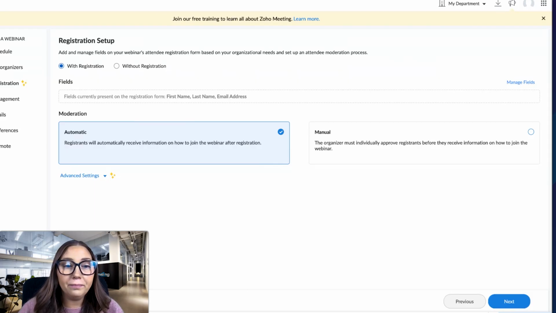And then we have automatic or manual for the approval process. So this is what I was talking about. If you want someone to register, so maybe you have a closed webinar, maybe you're charging for it.